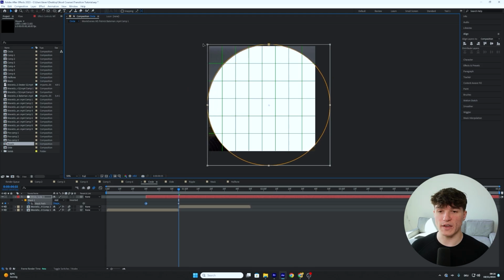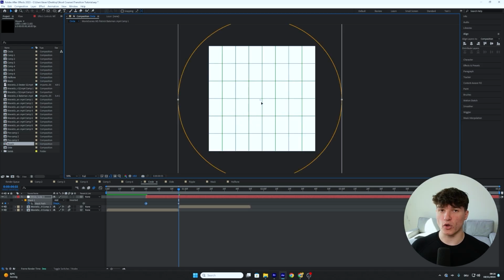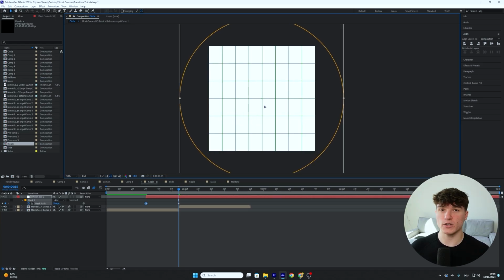Make sure that you don't leave any edges in the top corners, so make sure that the circle actually covers your whole composition and don't leave any corners on the edges. On top of that, make sure that the center point of the mask is in the center of your screen. For that, again, use the proportional grid.